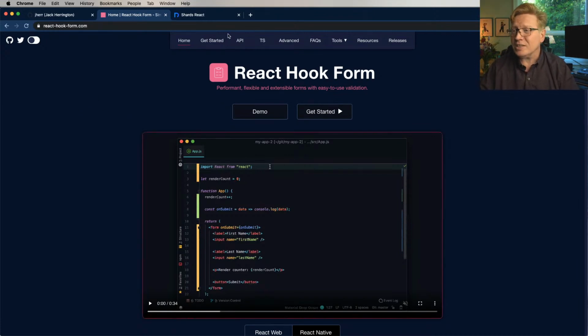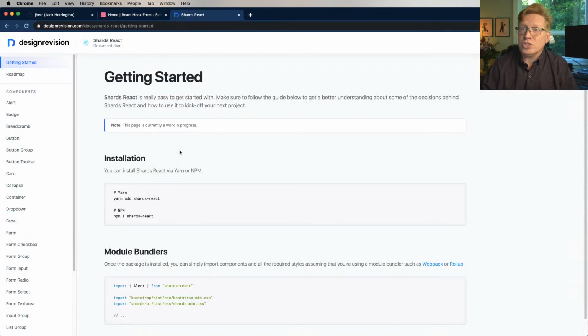Okay, so let's start getting into the example and playing around with it. We're going to use React Hook Form, which is really cool. It's a React hook that manages forms. And we're going to use Shards. I don't know if you've seen this or not, but this is pretty cool. This is a new UI toolkit. Very, very new. So we'll give it a go.